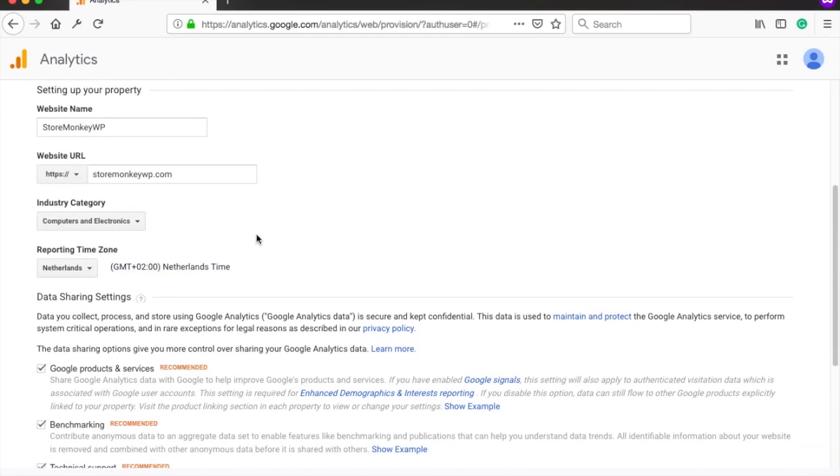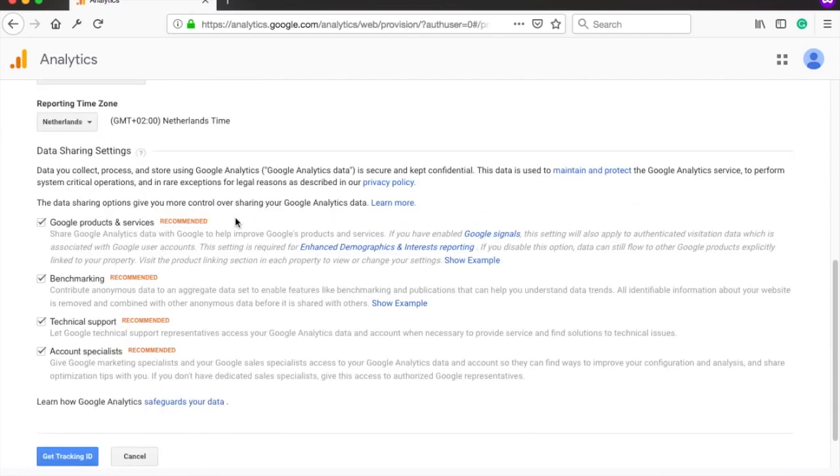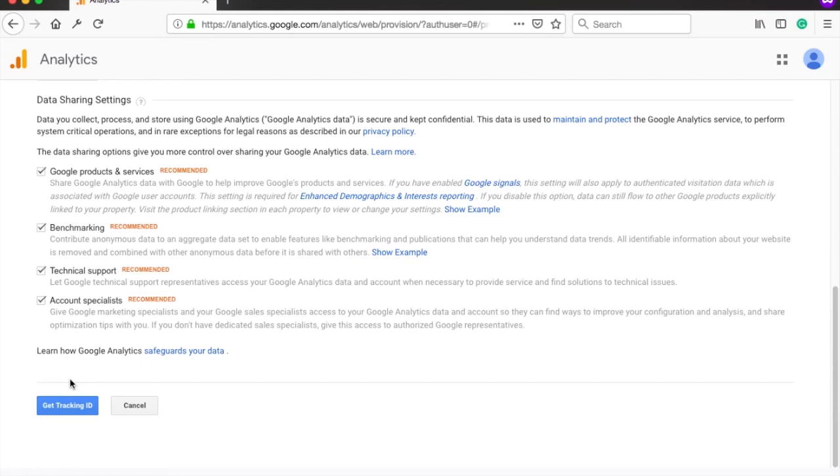The next checkboxes are optional. You can uncheck them if you want, but basically Google is asking for your permission to track your Google Analytics account and that they can see your data. If you're not comfortable with this, then uncheck the boxes. If you don't mind, then just leave them like they are. Then click on Get Tracking ID.